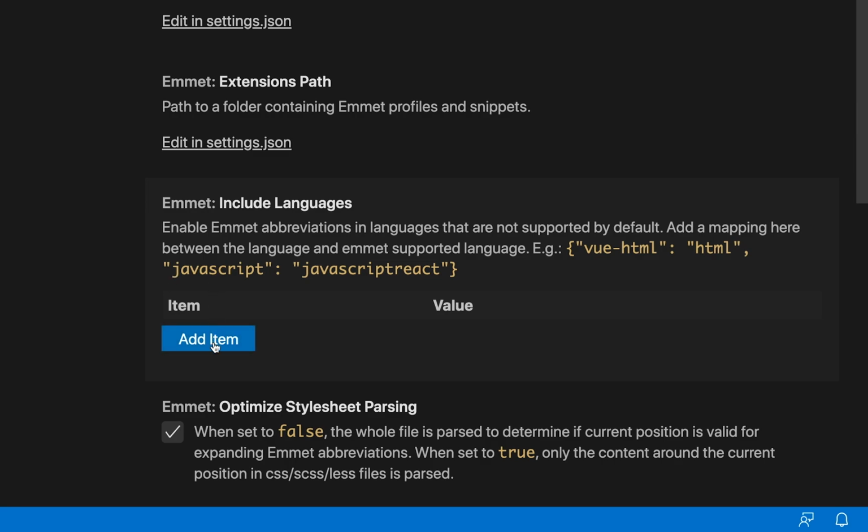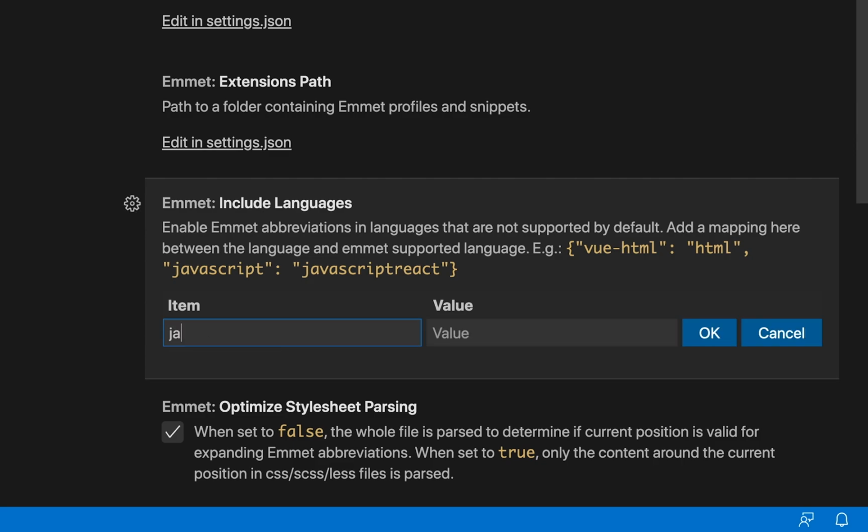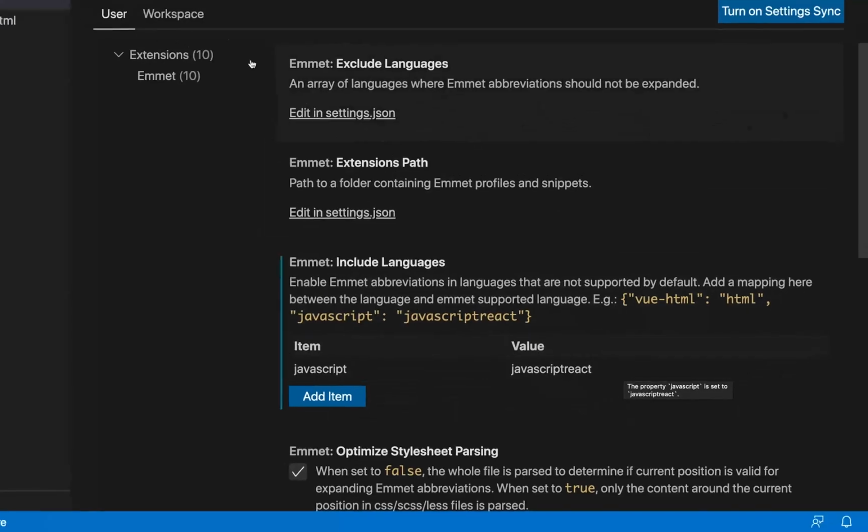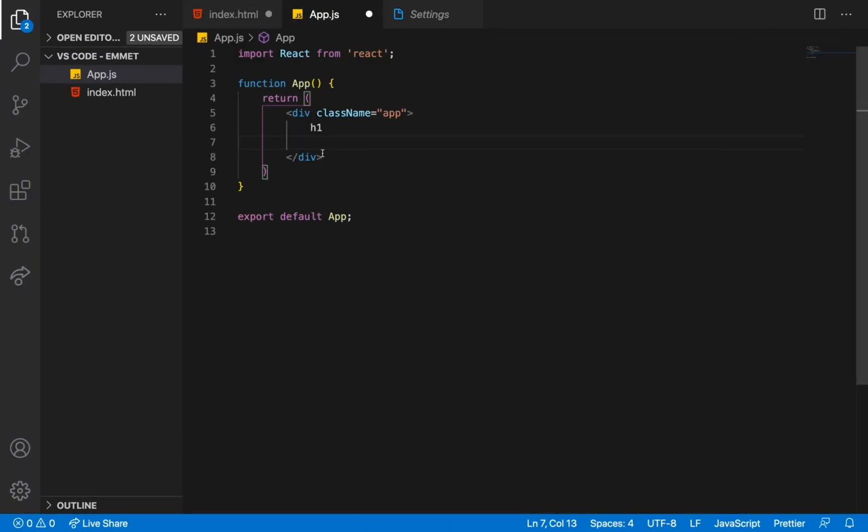Here I'll go ahead and add item. Then I'll write JavaScript, and in the value section I can write JavaScript React. Now if I hit OK, then you can see our item has been added. Now if I go ahead and give it a try, let's go to app.js, and I'll try once again h1 and hit enter. So it works. You can see guys, it's really simple.